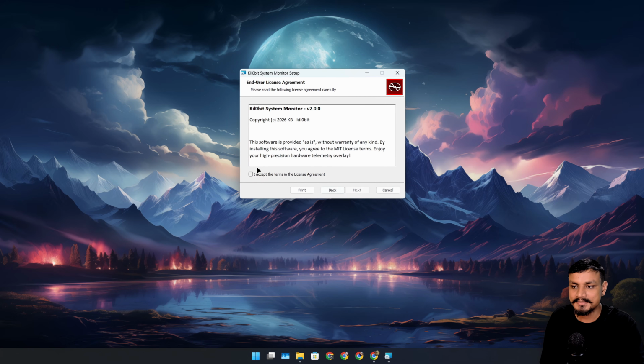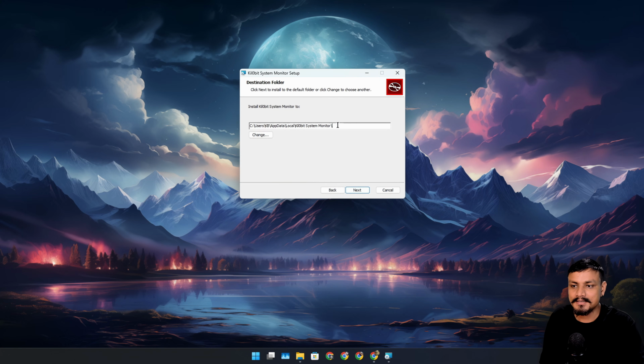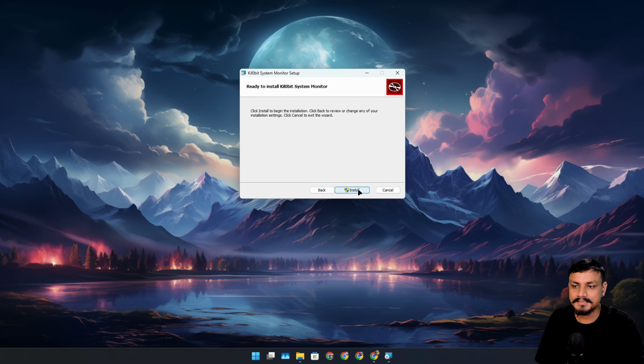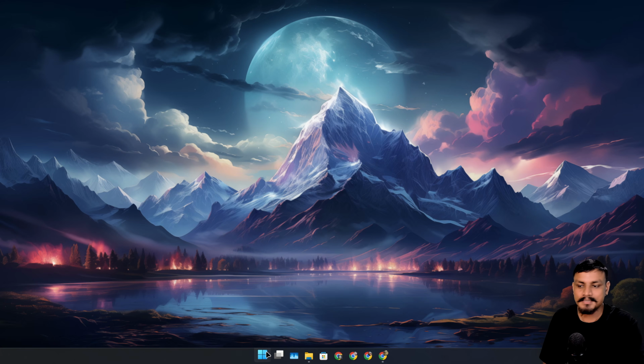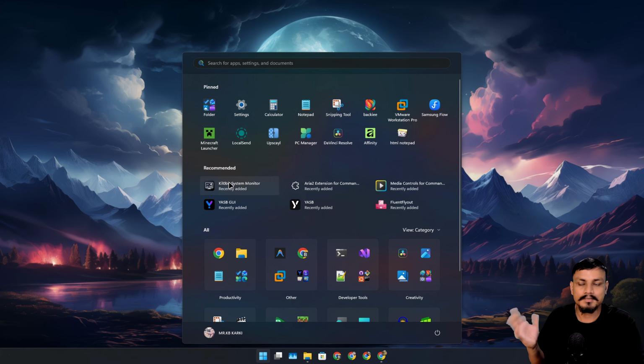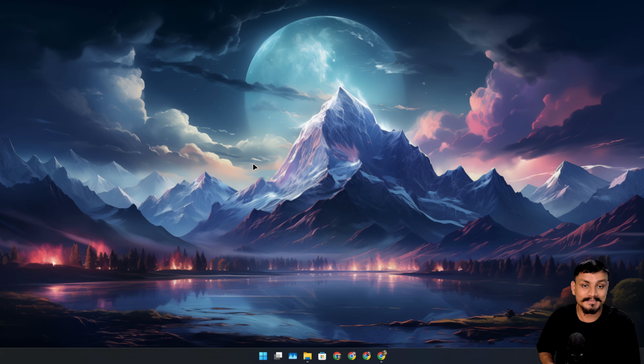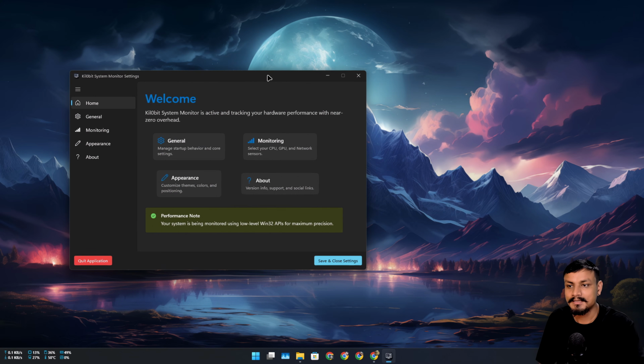I can go next, accept the license, which is just MIT license, and then I can click next. Here I can choose the location where I want to install it. So I'm going to click on next and install, and then we click finish. It's installed. Now we just need to launch it. You can find it on start menu or the desktop shortcut. The first launch will take some time, so wait for it to launch, and then after that it will launch faster. Only the first launch takes time.